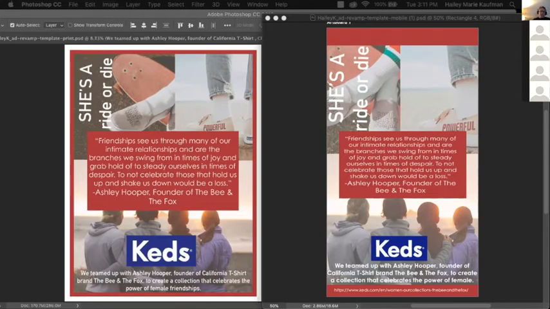And so there's a little bit of a hierarchy confusion here, because the KEDS logo is really big. It's larger than the campaign name, She's a Ride or Die. And then the text, She's a Ride or Die, is sideways, and it's kind of part of that upper left corner ad, the product ad. So to me, it's not clear whether that is the campaign name or just this image's subtitle.